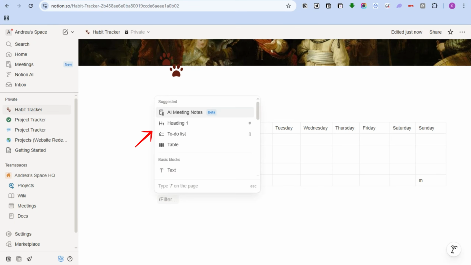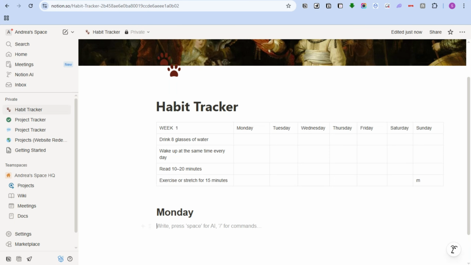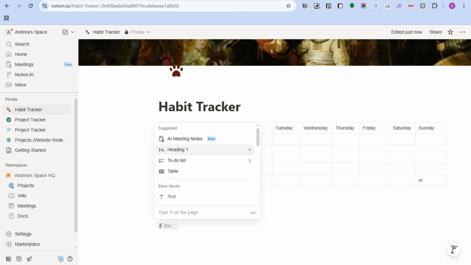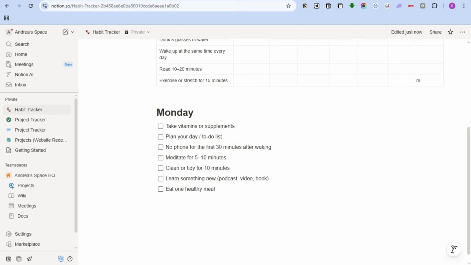Now, aside from the table view and to-do list, you can also select other elements right here, or you can add a file, you can add videos inside Notion. As you can see, I have added a heading right here for Monday and added a to-do list. So I'm going to replace this with these habits. So once I'm done, then I just have to tap on check or click check.